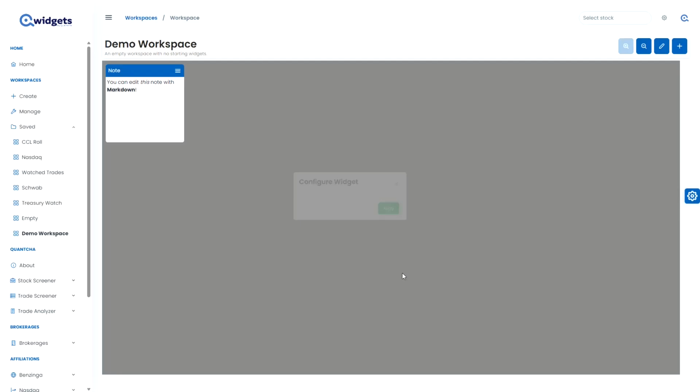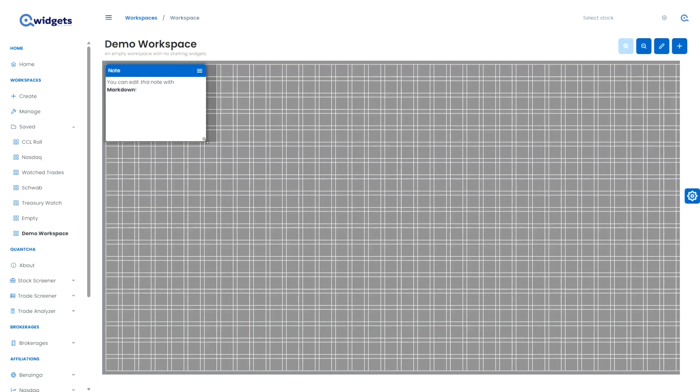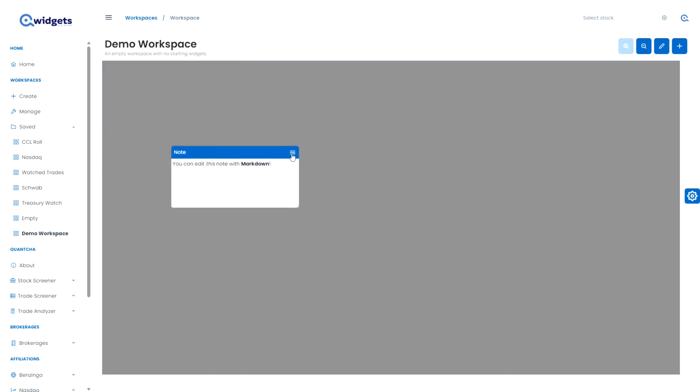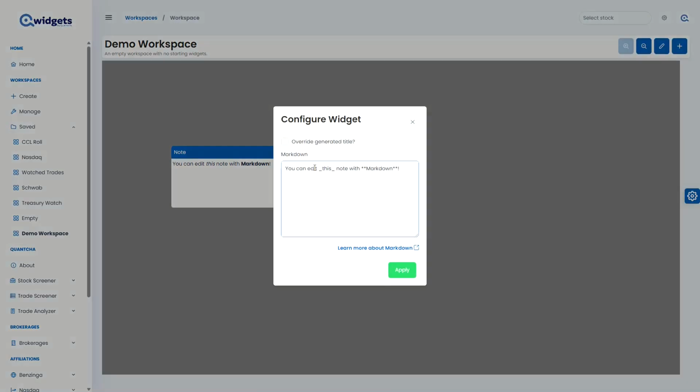Widgets can be resized and moved around. Some widgets behave responsively to their size and shape to scale their level of detail. You can update a widget by selecting the Configure option. This will also enable you to override the default title if you prefer.